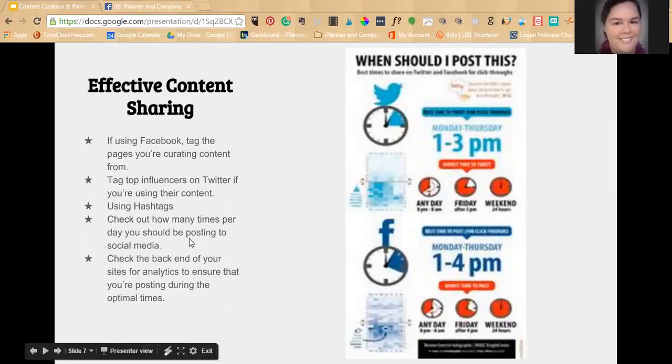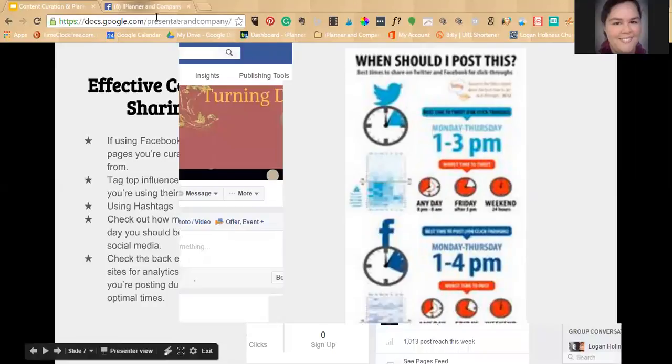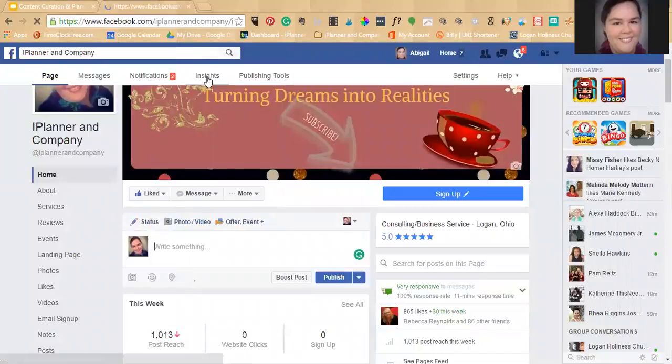And make sure that you're posting during the optimal times. So you can find this pretty much anywhere. If you use Pinterest, do a Pinterest search on social media management, and it'll bring up a graphic similar to this one. And you can also see this under the insights on your Facebook page. If you have a Facebook page, and if you don't, I highly recommend getting one.